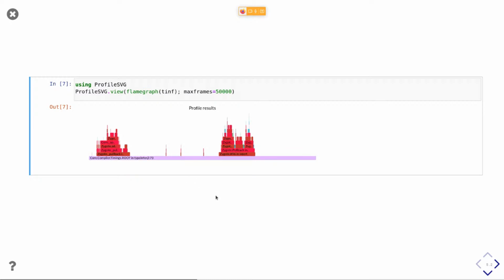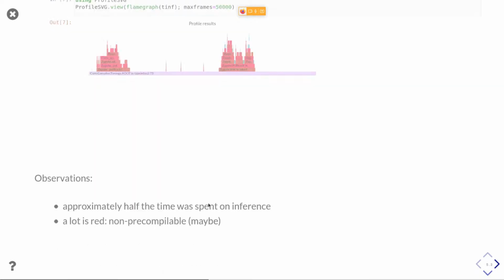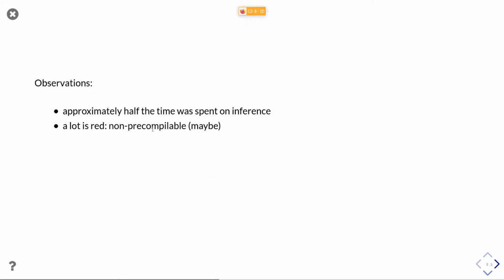If I restarted my kernel, then I would be able to do it. But I think I better move on in the interest of time. I'll see if I can launch that and show the actual result later. So the takeaway from this overall was that about half of the time was spent on type inference, and a lot of it is red, and that obviously is a big problem.